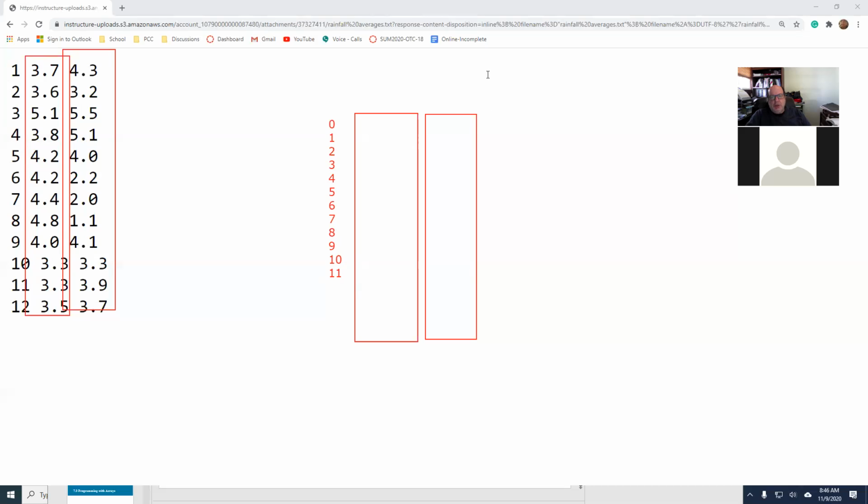Then I ask you guys to create an array that's going to have the actual names on it. So it would have January, February, March, April, and so on. If I go to index 0, it's going to give me January. If I go to index 0 over here, it's going to give me this 3.7. If I go to index 0 over here, it's going to give me 4.3. This is called parallel arrays.